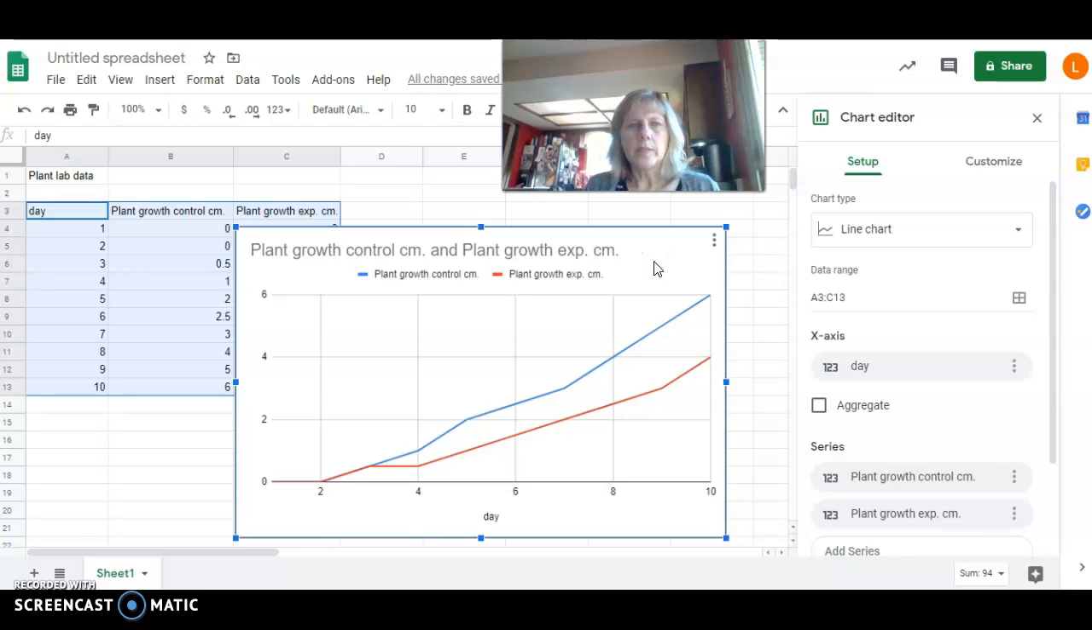The other thing that pops up is this whole chart editor part, and this is really important as it's going to allow you to manipulate headings. A good graph, so we see that this is my day number across the bottom. I could change this to show each day instead of a number every 2 days, but that's okay, I'm just going to leave that. That's not important. You can see it has a nice line of plant growth, and the control is blue.